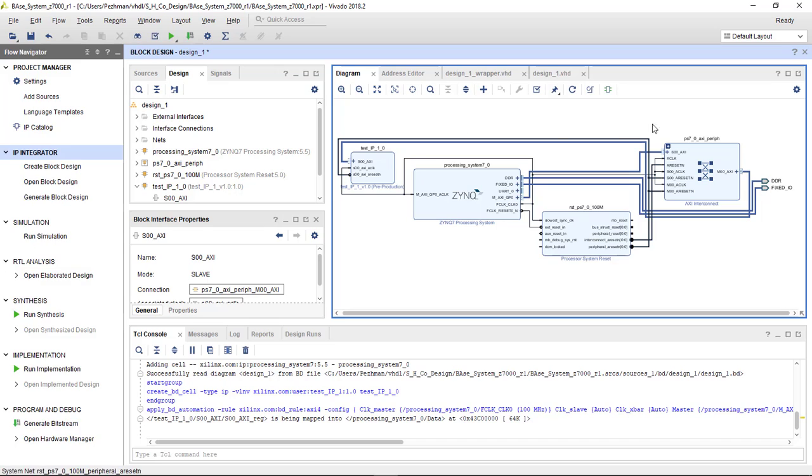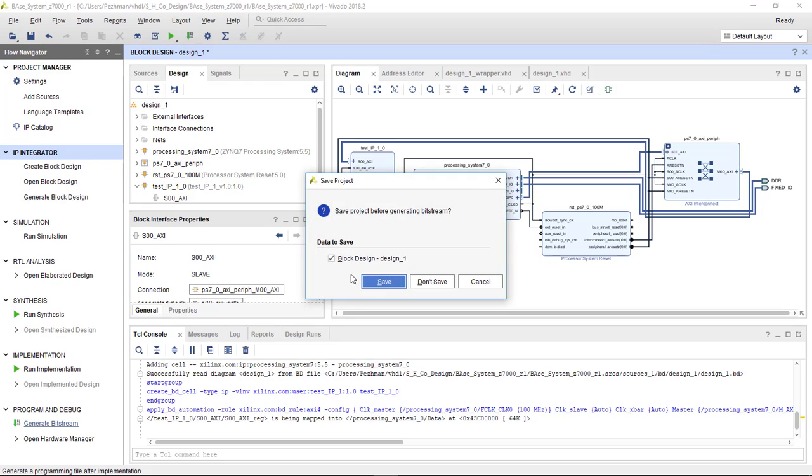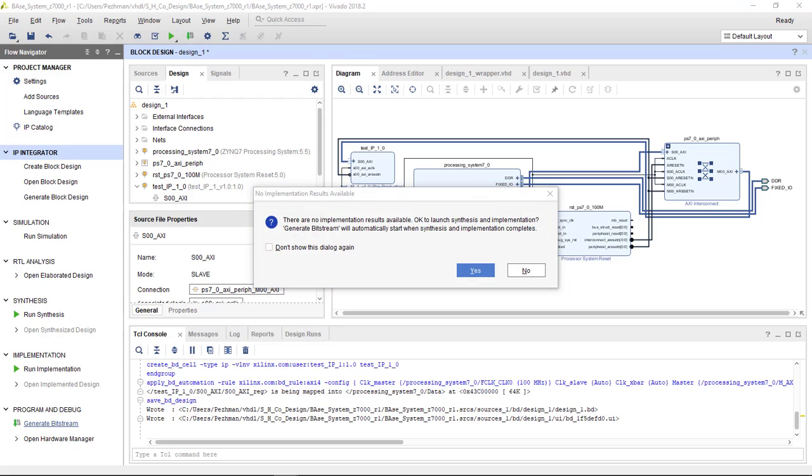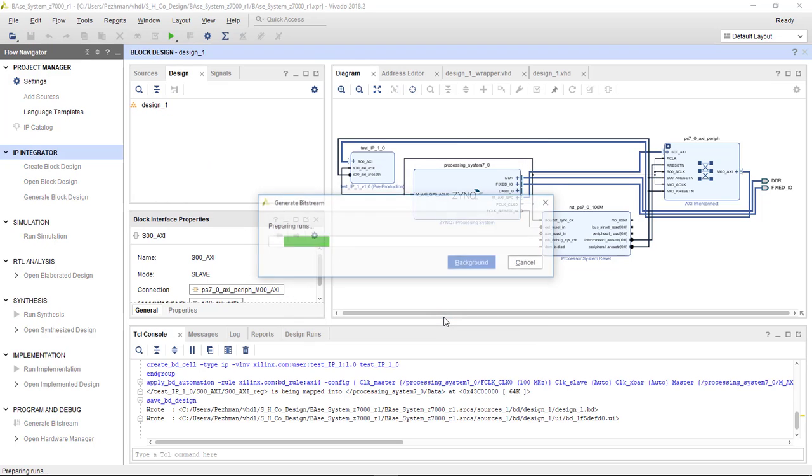Okay, now the design should look like this, with the processing system, our IP, processor system reset, and the AXI interconnect. At this point, we are ready. We just need to generate our bitstream. Save. This might take a long time.